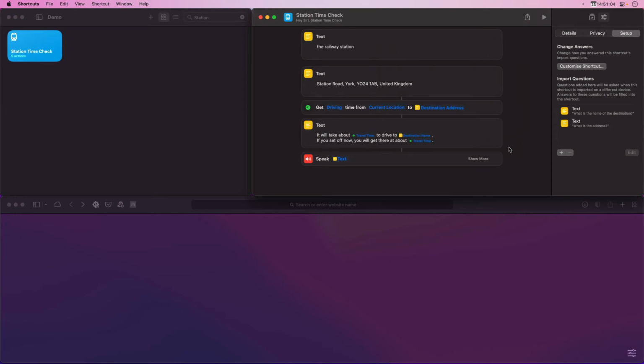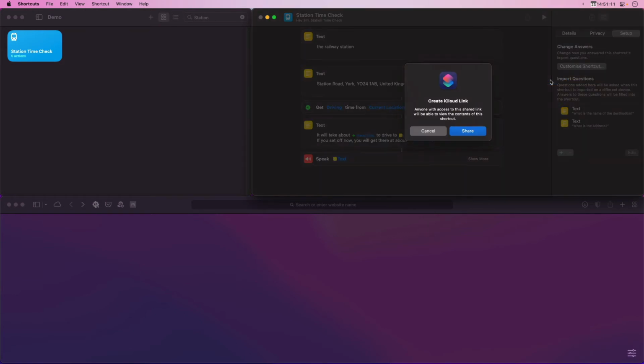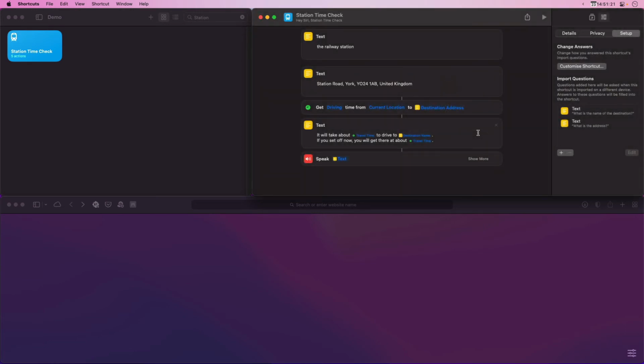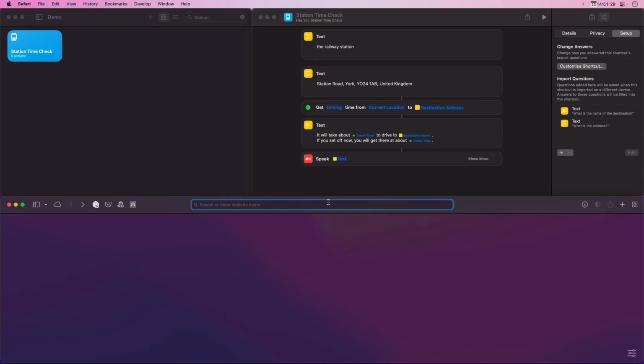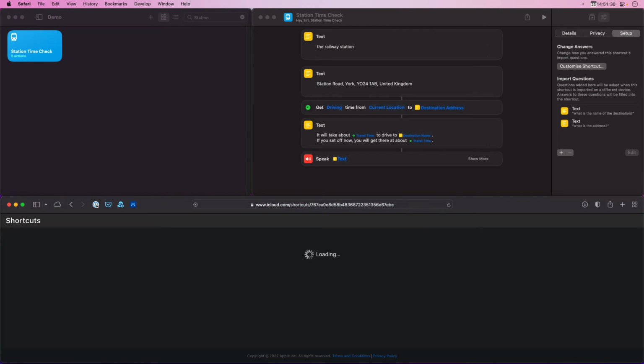Now my shortcut is prepared, I can select the share option and select copy iCloud link. I get a pop-up to remind me that the content of the shortcut will be available to anyone with the link. I can select share to continue. After a few moments, the shortcut is uploaded and a URL placed on my clipboard. If I paste the link and open it, we get a page where we can trigger a download of the shortcut.